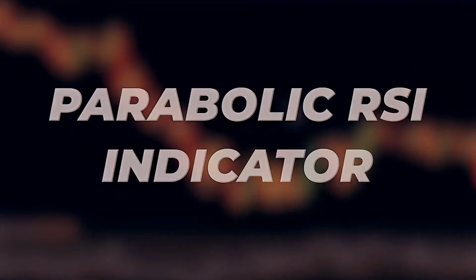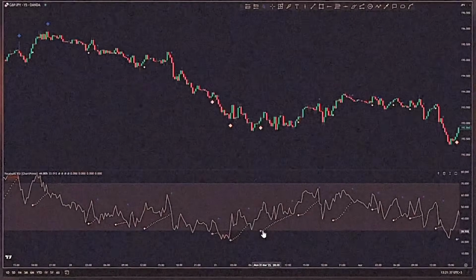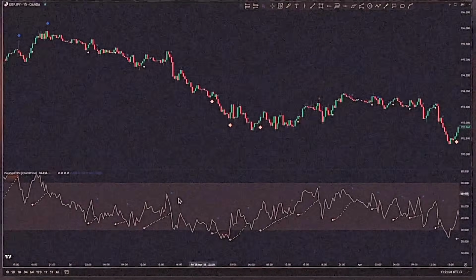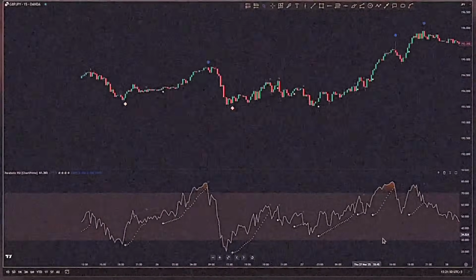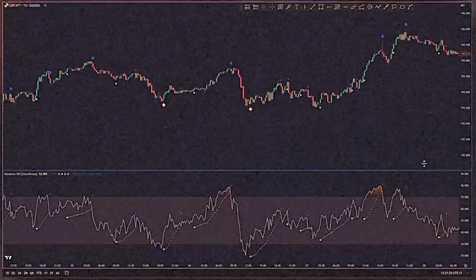This tool is pretty awesome. It grabs the Parabolic SAR's dots and plots them right on the RSI line. That lets you track momentum trends and spot potential reversals or shifts with these neat diamond signals on your chart.